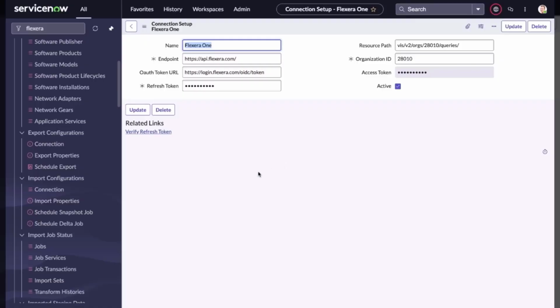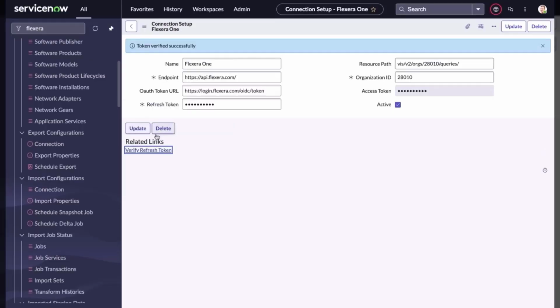And then just to validate that the connection is successfully set up, we're going to click on the related link Verify Refresh Token. And as you can see, we got a message saying that the token has been verified successfully. And that is it for setting up the import connection.